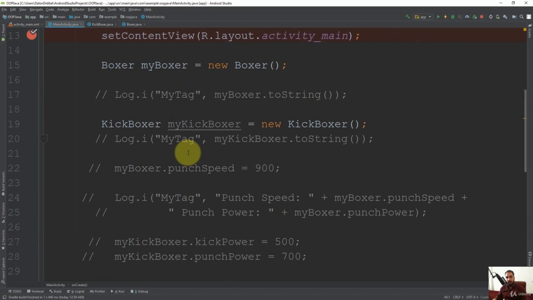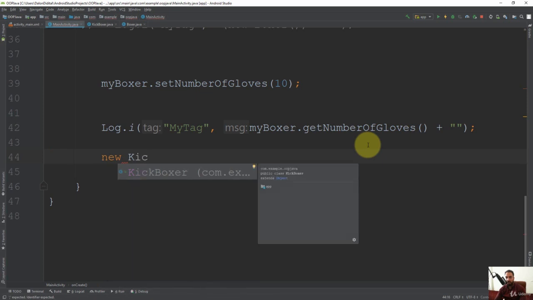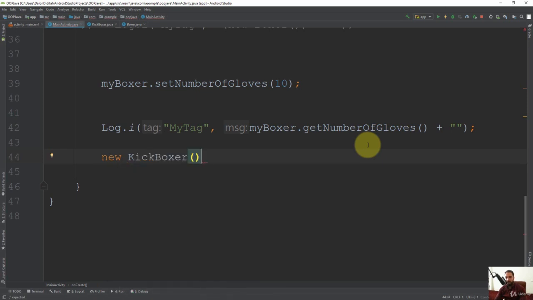A constructor is just a piece of code or a method that executes when the object of a specific type is created. So what is the syntax of creating a new object? You just need to type in here new, and then for example, if you want to create a new object of the kickboxer class, you just need to refer to the class and a pair of parentheses, semicolon. So this pair of parentheses is called the constructor that is called whenever you create a new object of a specific type.